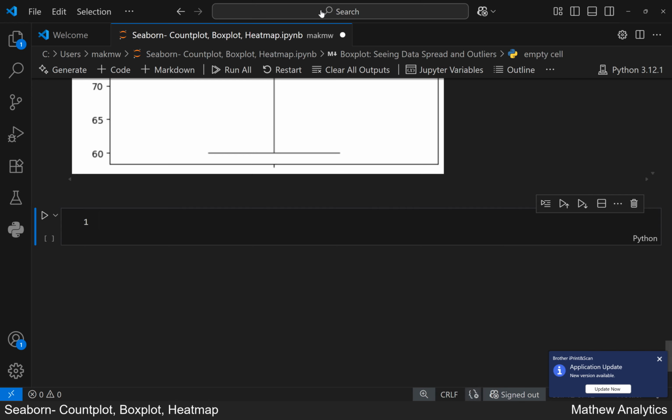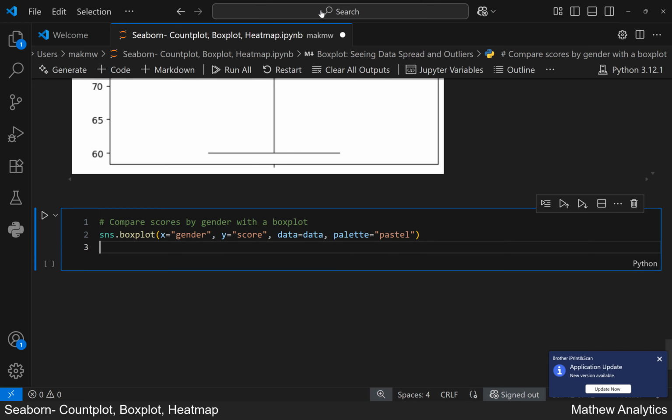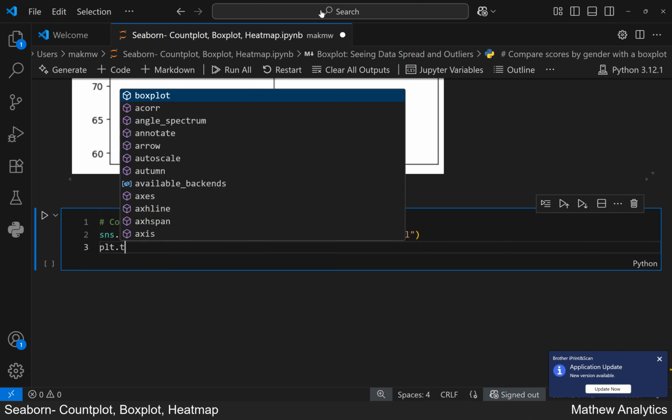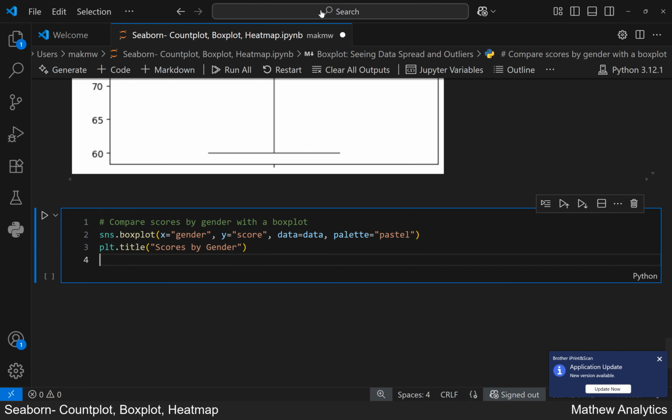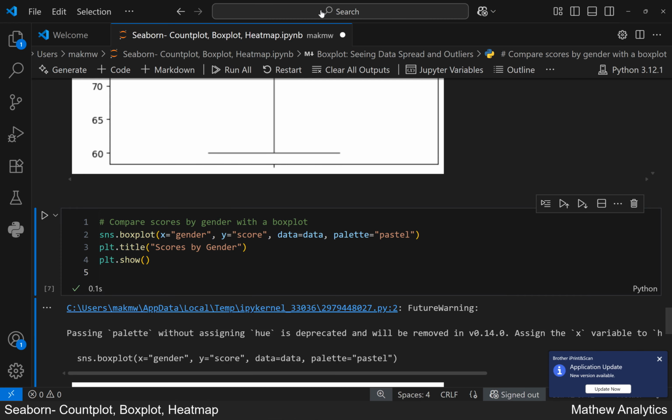We can compare the score spreads for each gender together. Give the x-axis the gender, and Y the scores. Pick a soft color look with pastel. See the chart and look for differences or surprises between groups. Running the cell now. Try changing the palette or reversing axes. Does it help spot patterns better?